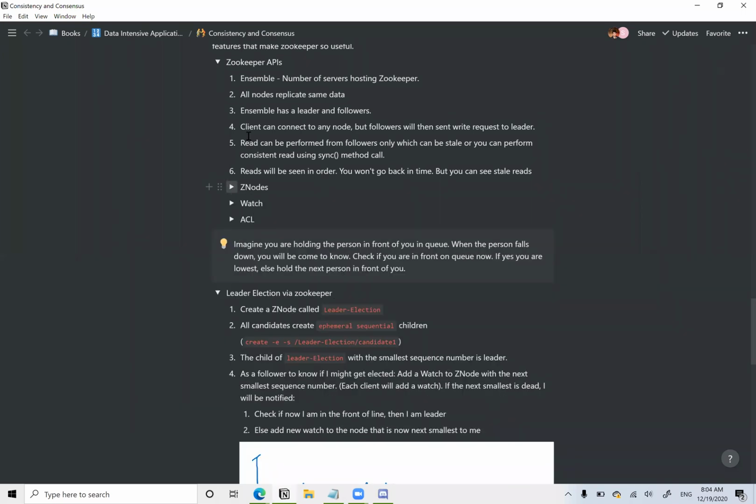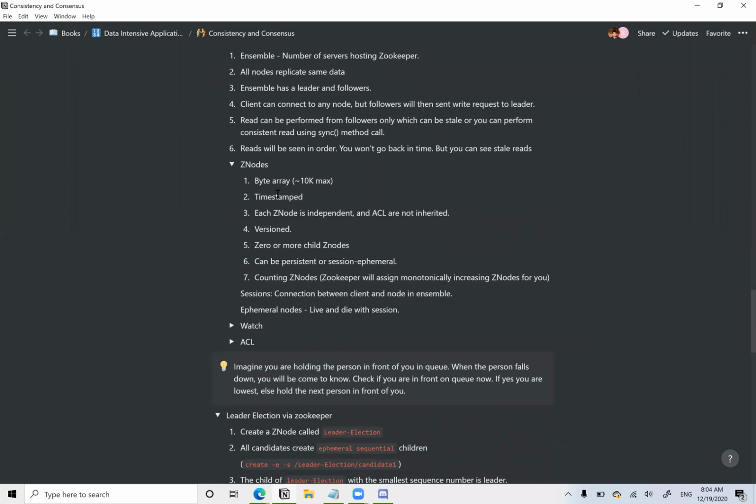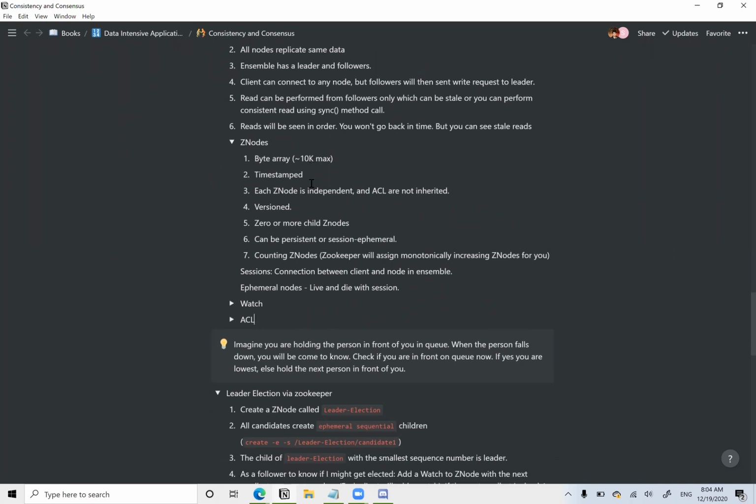Basically, these Z nodes are the data that you create in the Zookeeper database, right? That database is a key value store, so those key values are those Z nodes. It's a byte array, and because everything is stored in memory, it's small information, so it is recommended that it should not be very large. Each Z node is time stamped, and each Z node is independent.